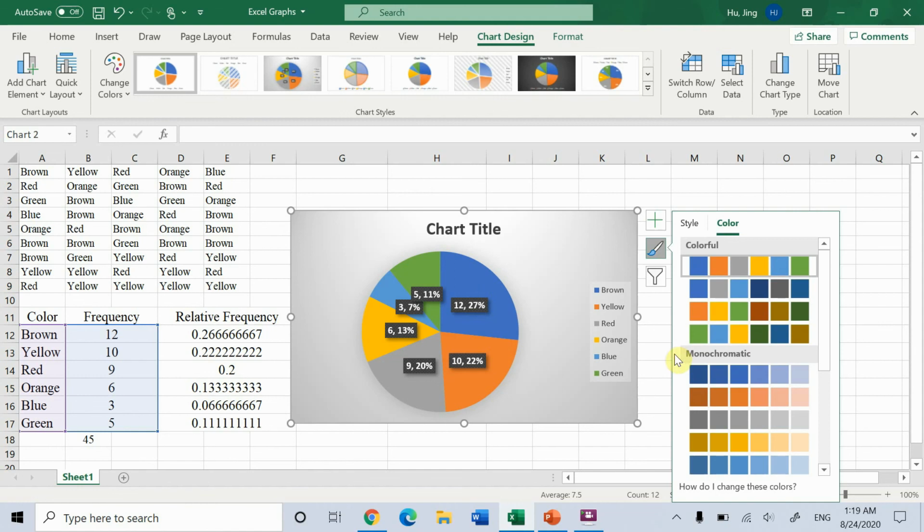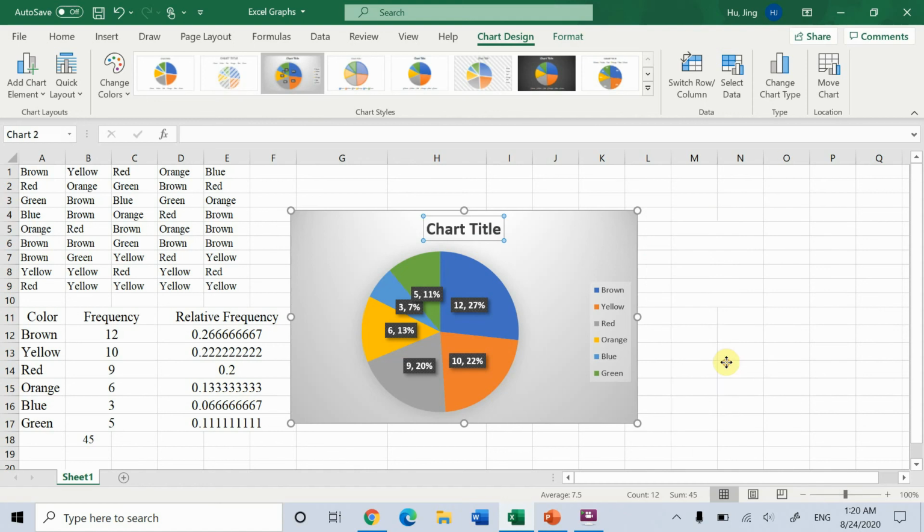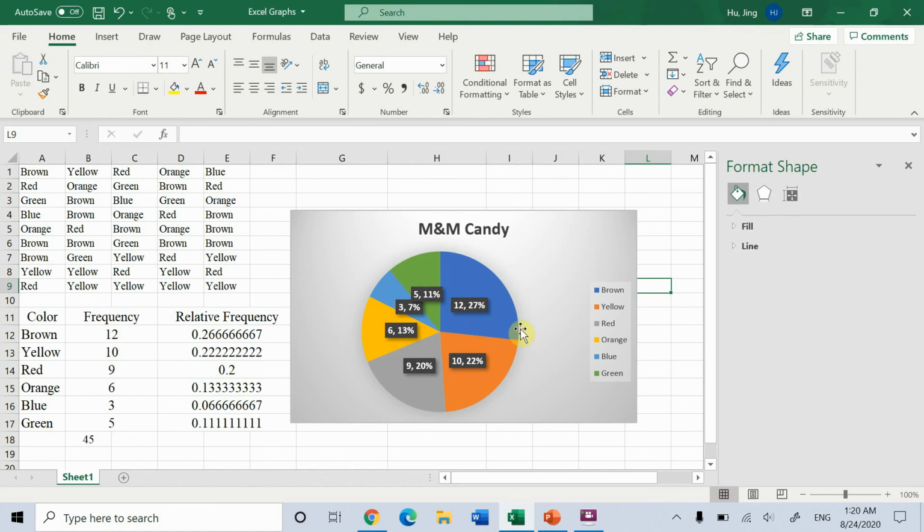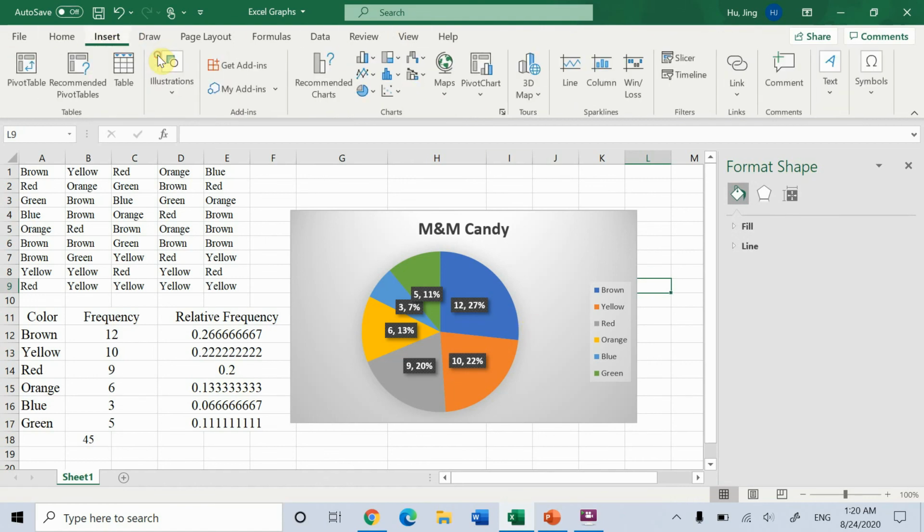Then you go to play around. And also you could add this chart title. So click that. So you could type something like candy, right? So you could play around with all kinds of graphs available in Excel.